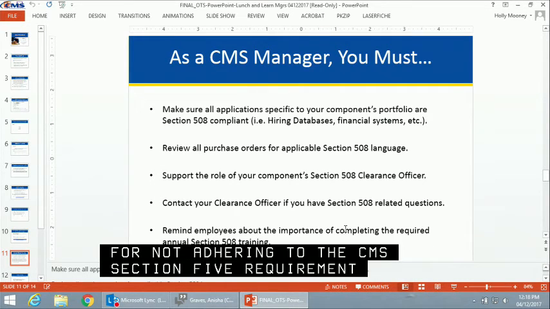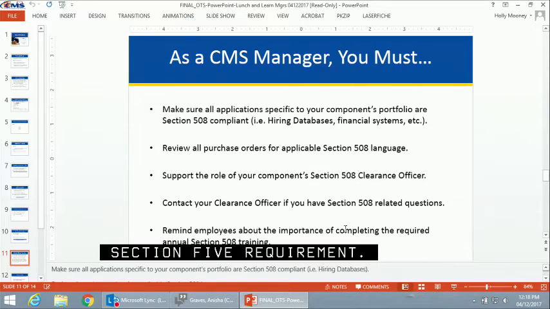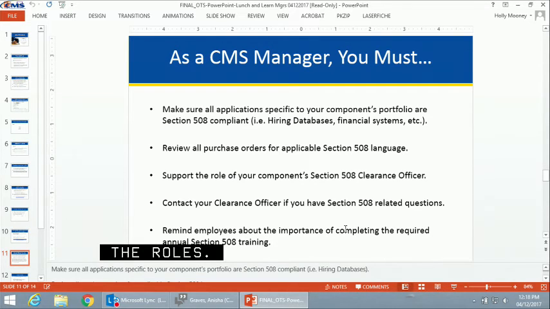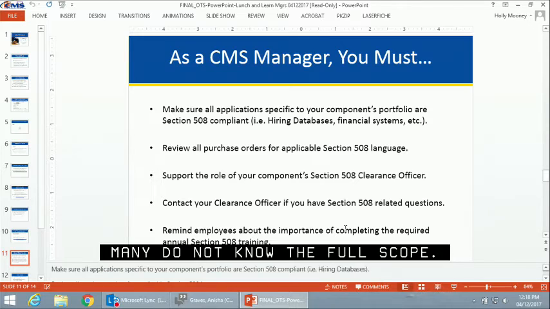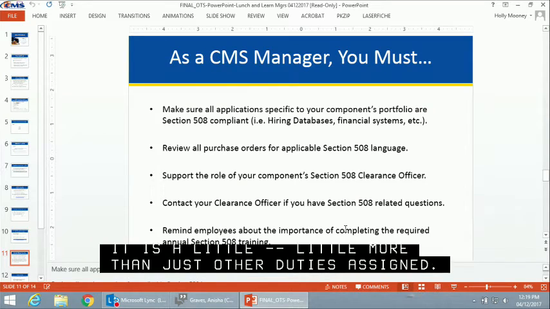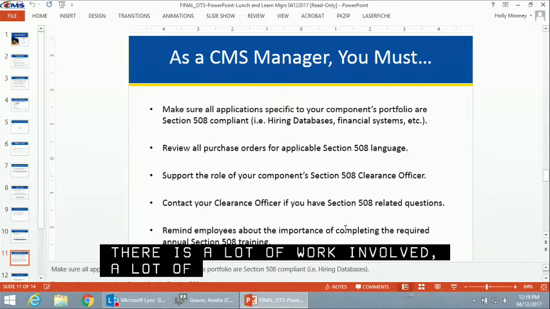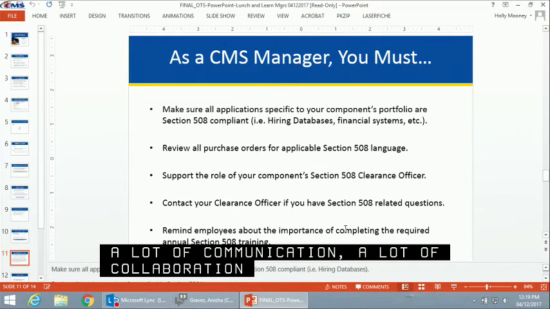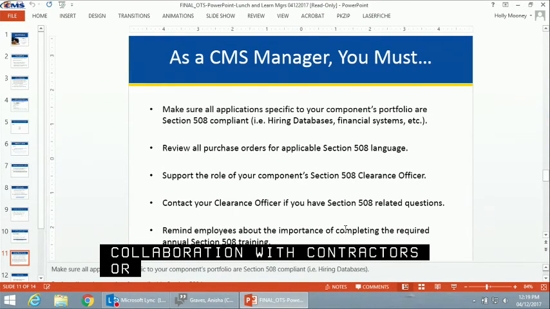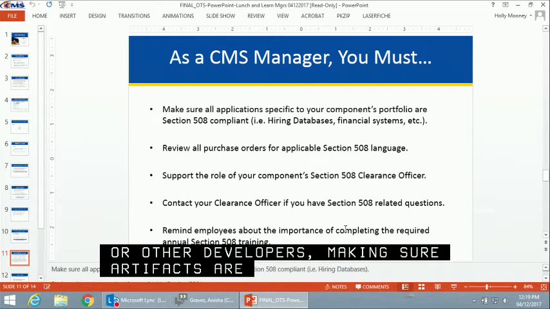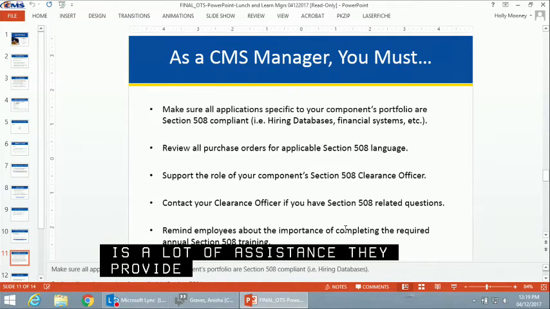As managers, we ask that you support the roles of your 508 coordinators in your component. Many do not know the full scope of what is asked of their coordinators. It's a little more than just other duties as assigned. There's a lot of work involved. There's a lot of communication. There's a lot of collaboration with contractors or other developers on making sure the artifacts are correct. And there's a lot of assistance that they provide within your component regarding remediation of documents or remediation of content that is to be posted. So it's a lot of work.